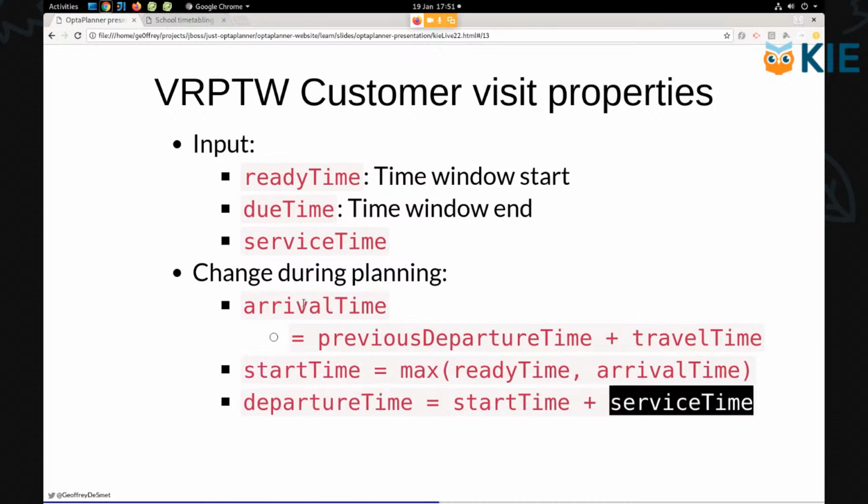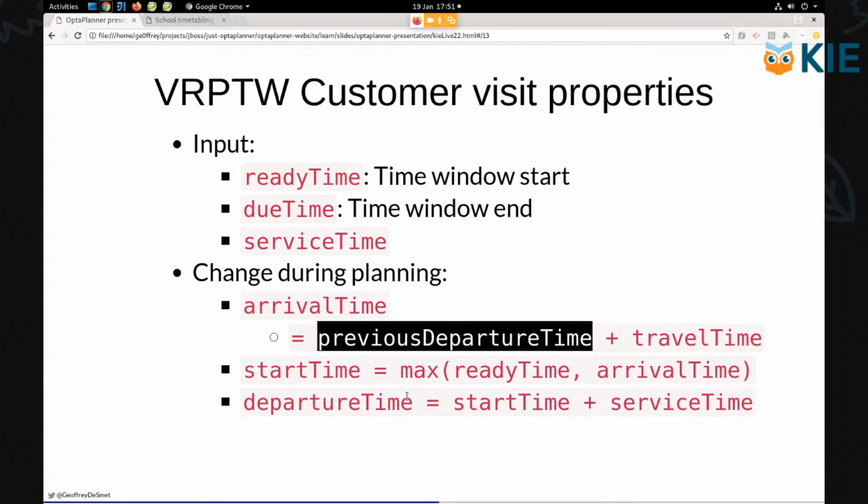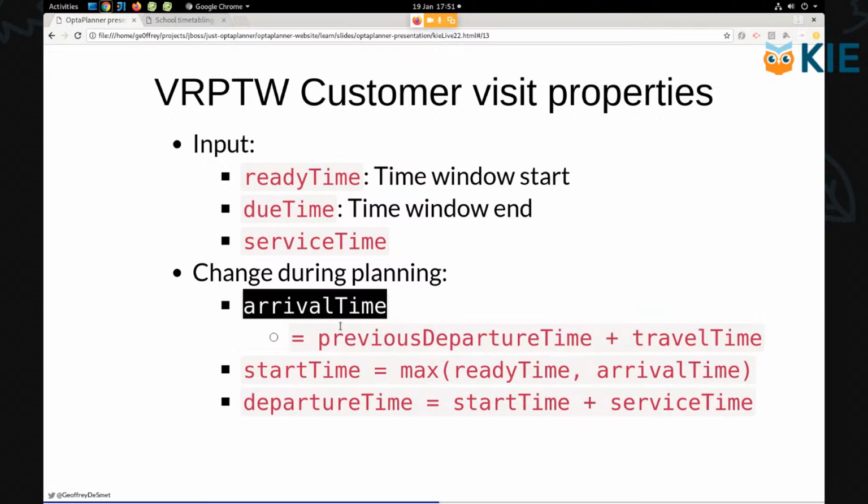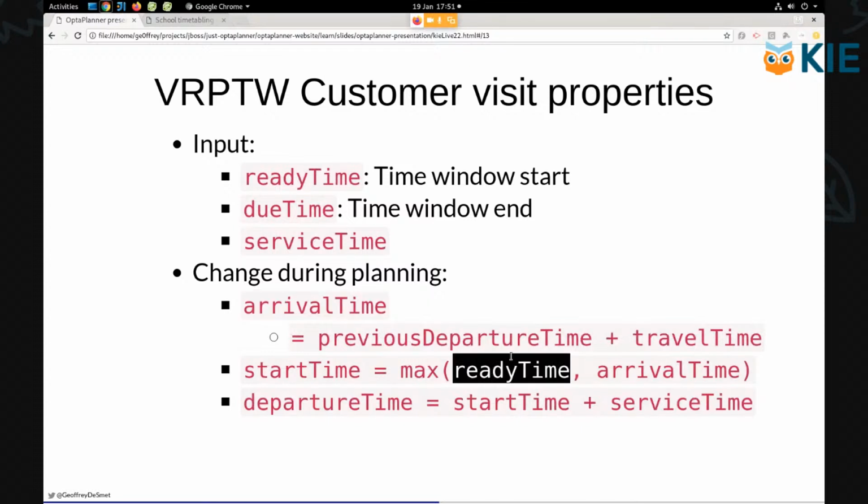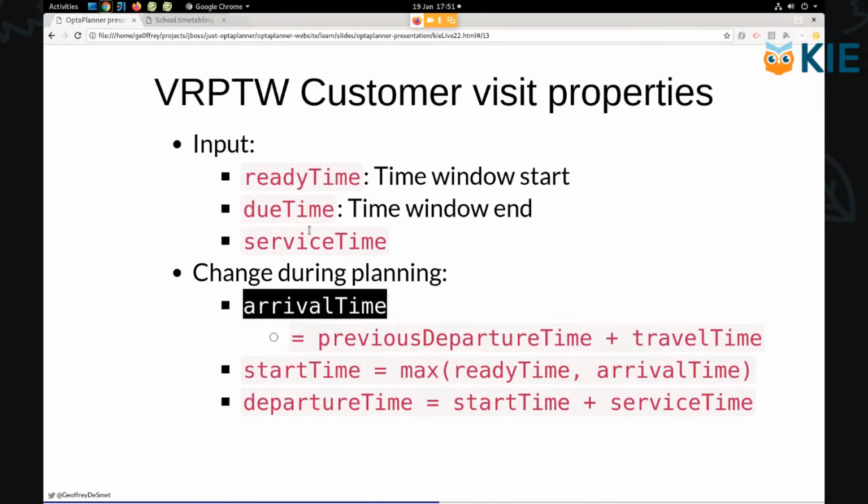So we know the vehicle starts at 8 o'clock. That's the first previous departure time. So we know that it takes 10 minutes to go to the first location. So the arrival time is 8:10, and then we know that the ready time is 8 o'clock, so we cannot immediately start work there at 8:10. The service time is, let's say, 10 minutes. So at 8:20 we're done. We depart. That's the departure time.